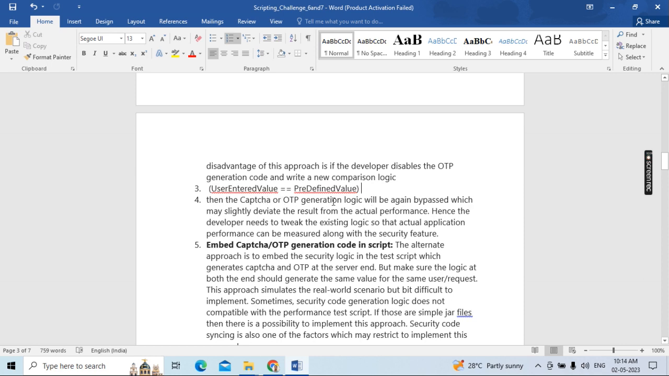Then the Captcha and OTP generation logic will be bypassed again, which may slightly deviate the results, right? Whenever any type of logic generates a value, for Captcha or OTP, the user-entered value and the Captcha value generated at the backend need to be checked. If both are the same, it's a success; otherwise, it's not. You need to reproduce a static value, and the same value is used for both.